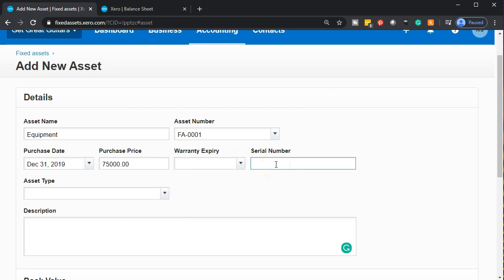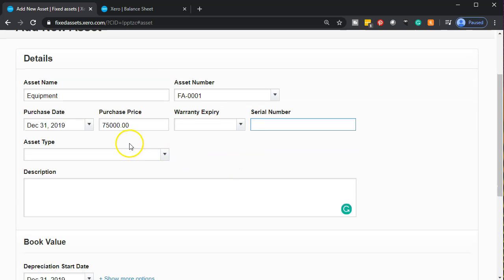Warranty, I'm not going to put that. Serial number, if you had a serial number and you're listing each asset, you can do so, but I'm grouping all the assets basically at this lump sum. So the asset type, I'm going to keep blank for now. I'm going to call the description equipment, and then I'm going to enter the beginning balance.